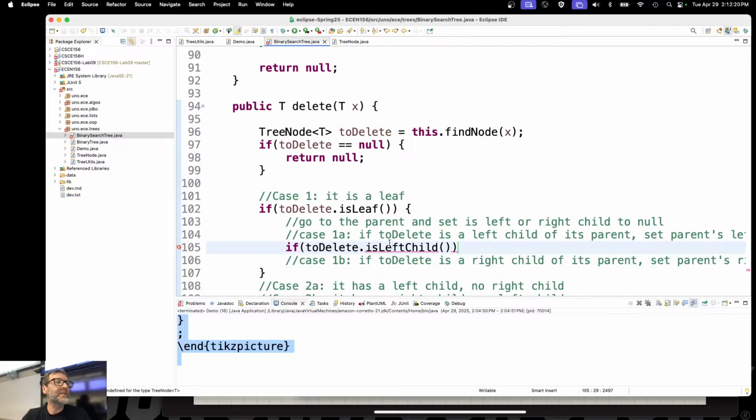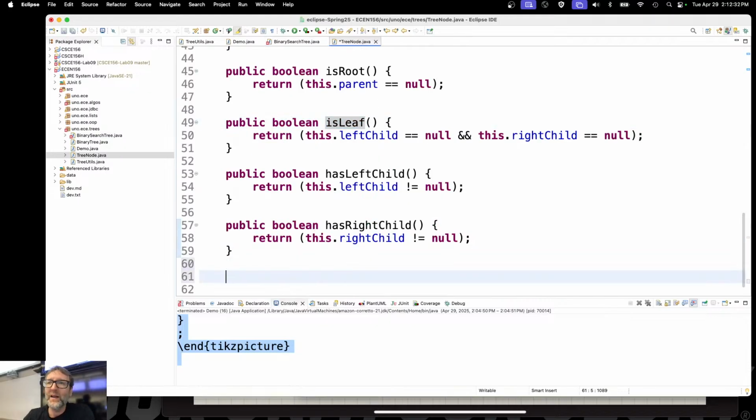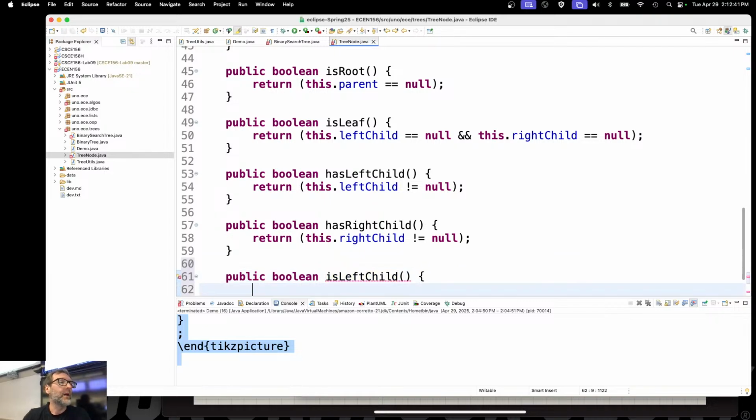Because this is a tree node thing, who's responsible for answering that question? The binary search tree class? No. Good encapsulation says that that question should be answered here in the tree node class. So public Boolean isLeftChild, and then isRightChild as well. We'll need that. How do I know if I am a left child? I go to my parent and ask it, is your left child me?